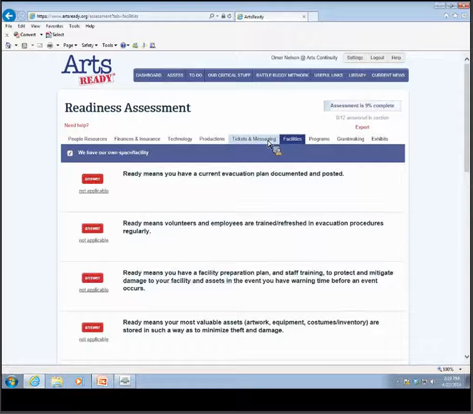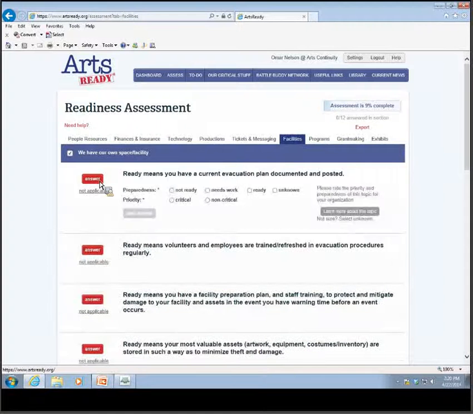Now, I'm not going to go into each of these critical functions under the assessment and answer them. I am going to do one, and that is facilities, because most of us, if not all of us, have facilities. And in taking a look at the first readiness statement, ready means you have a current evacuation plan, documented and posted. I want to go ahead and answer that. I want that to be part of my readiness plan. So as I answer that, I am prompted to answer a few other questions, and these additional questions are going to give me, in regards to this particular statement, how ready I am, so that it can develop a plan for me based around that answer.